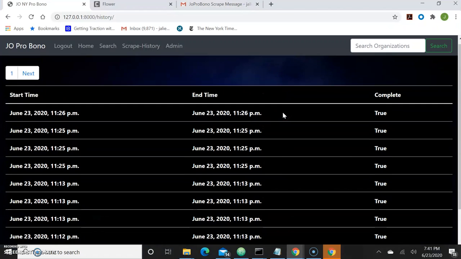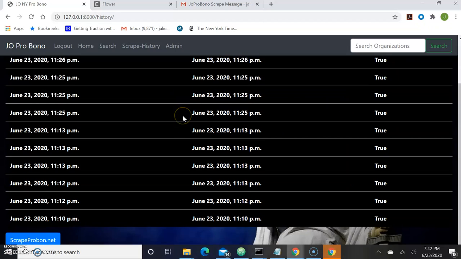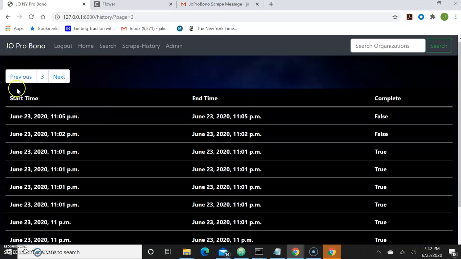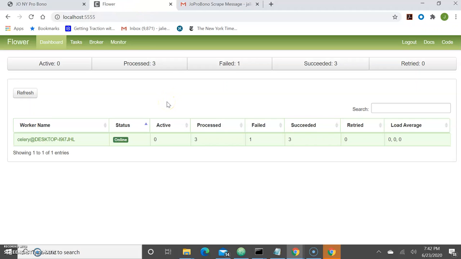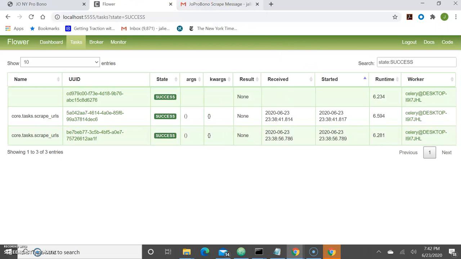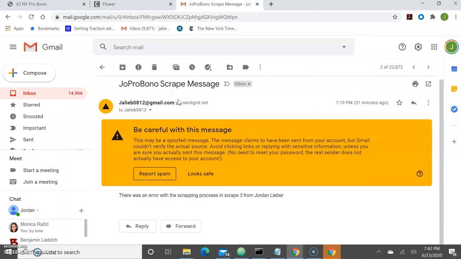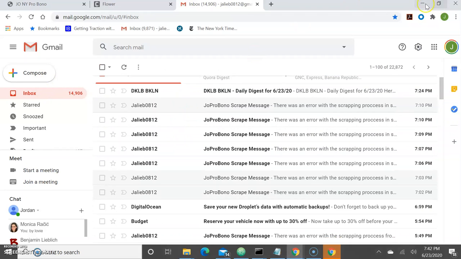As you can see here, I'm keeping a record of each scrape as they come, and it will tell me when there's a failure or not. I've had some failures before. I also want to show you that I was using Flower during this time, and you can use this application to check your successes and track them. I've also been sending myself an email when I fail, so I'll get an email from Sendgrid if I fail.